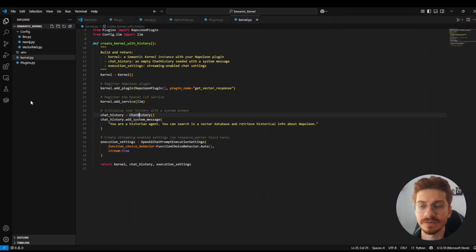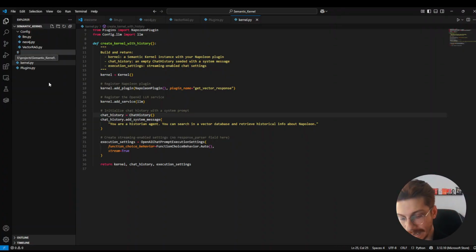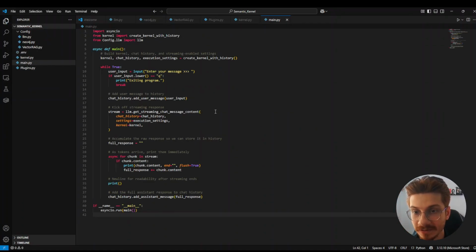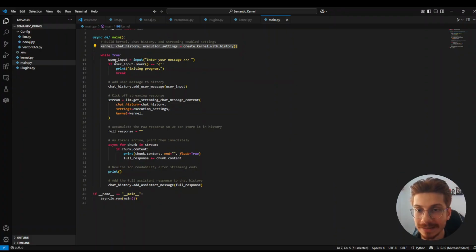Now that we have everything, we need to create the main file to run our agent. And this is the main function. First of all, we define the kernel. All three variables that we already defined in our kernel file, we initialize here, and we build our kernel. Then we define a while loop where we enter our message, and if we want to quit our agent, we just press the Q.